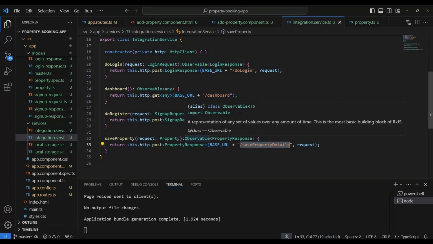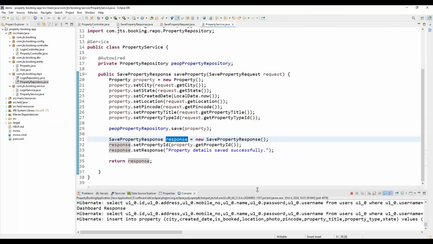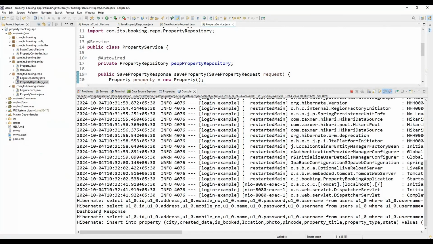In next, what we are going to do, we are going to display those property details into the UI. In the backend, if you see, here insert that property, whatever we are going to insert, this SQL is added over here.